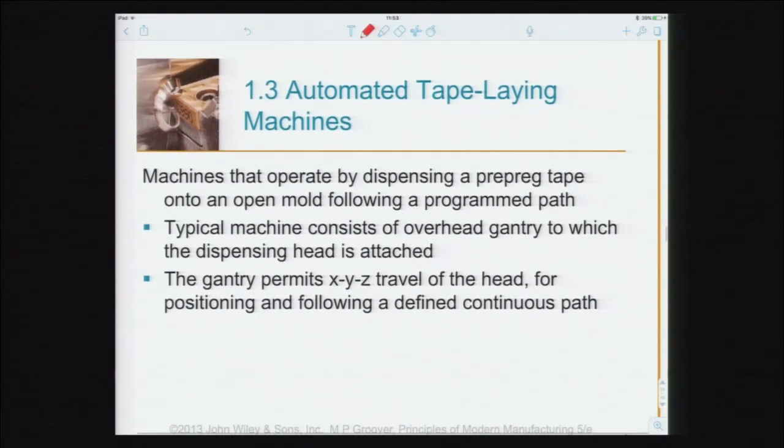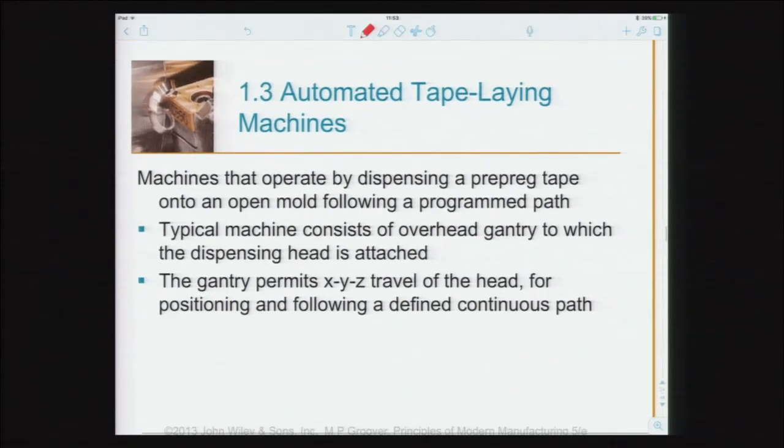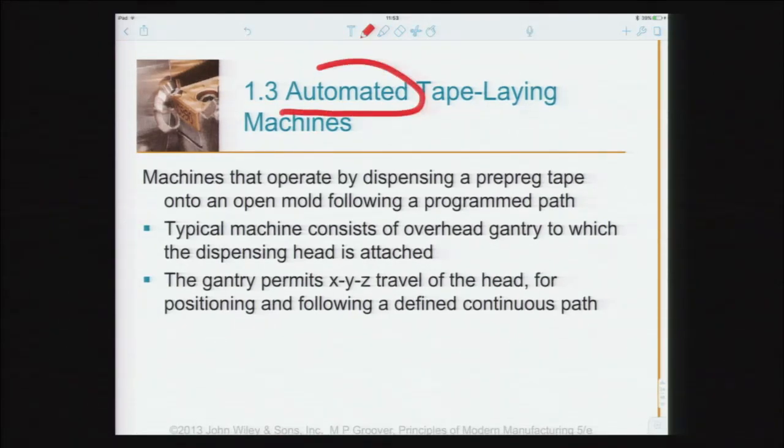And then let's continue on 1.3, slide 24, automated tape laying machine. When you see the term automated, it is from automatic. So this type uses an automatic machine to make the composite part, and they call this process automated tape laying machines. Tape is the fiber sheet. So you can guess from the name of the process that they use a machine to lay up the fiber sheets automatically.